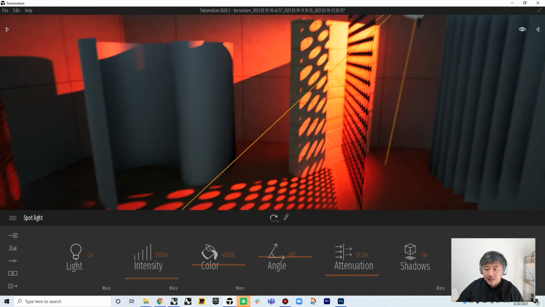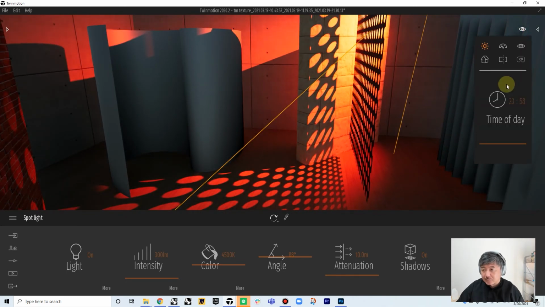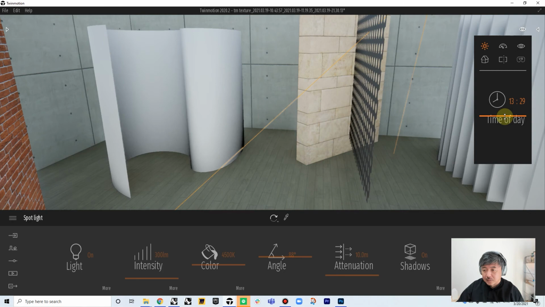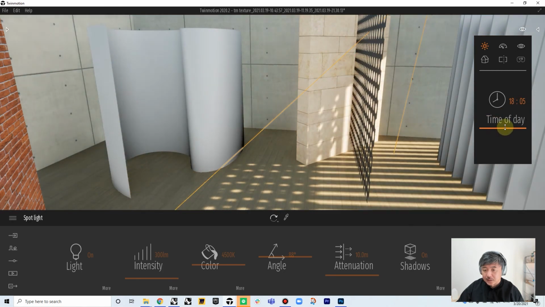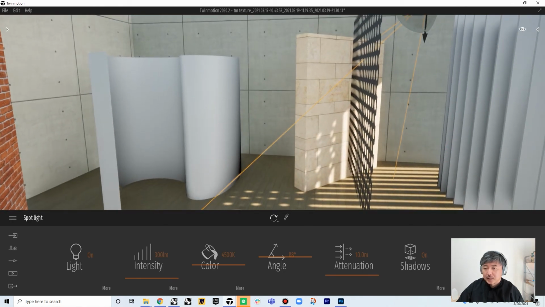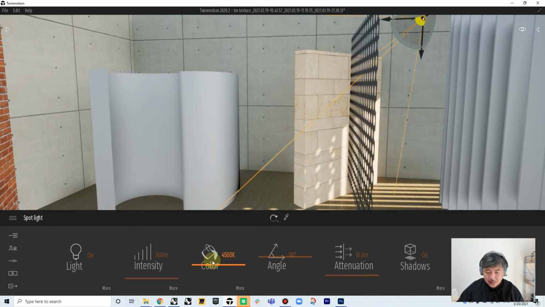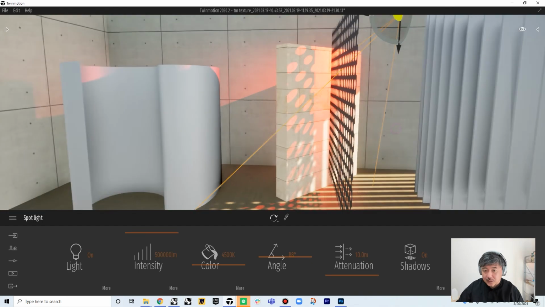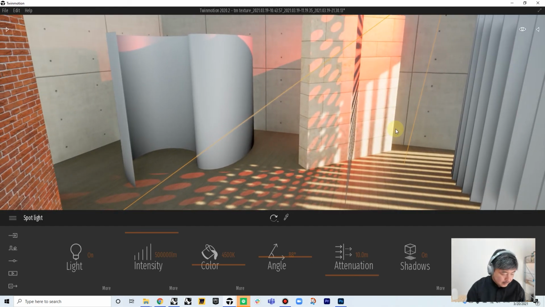If you want to create this effect during the daytime, it's going to be really hard because the light is just too weak. So then you could change the intensity of the spotlight to something like 50,000. Then you will see the light as well. So that was good.